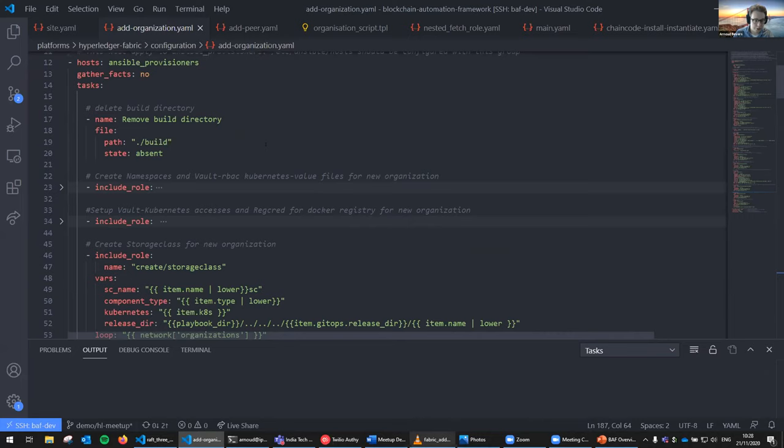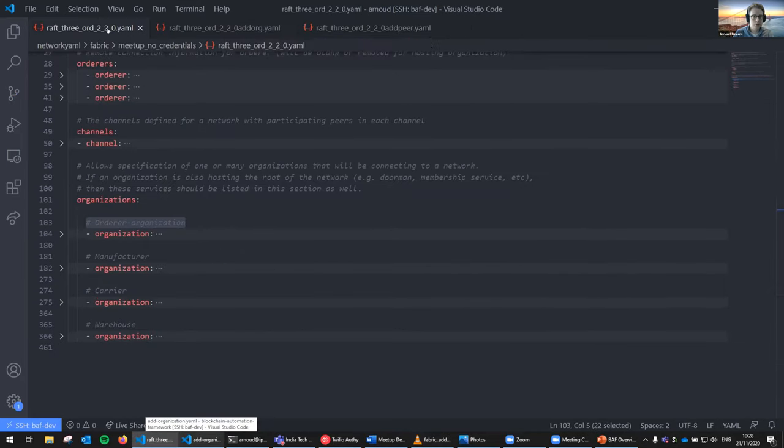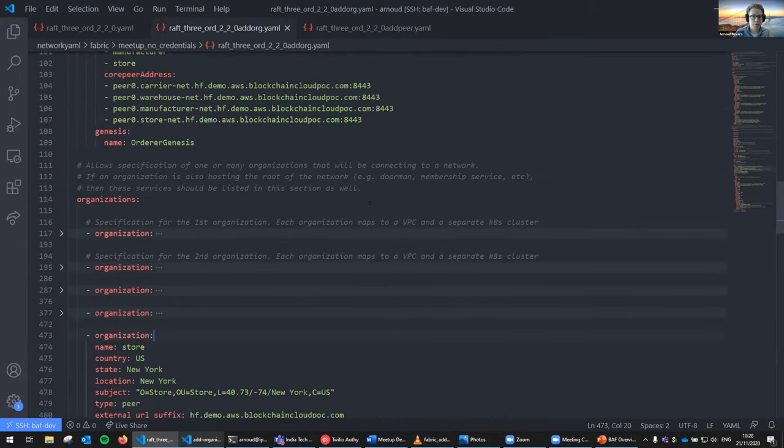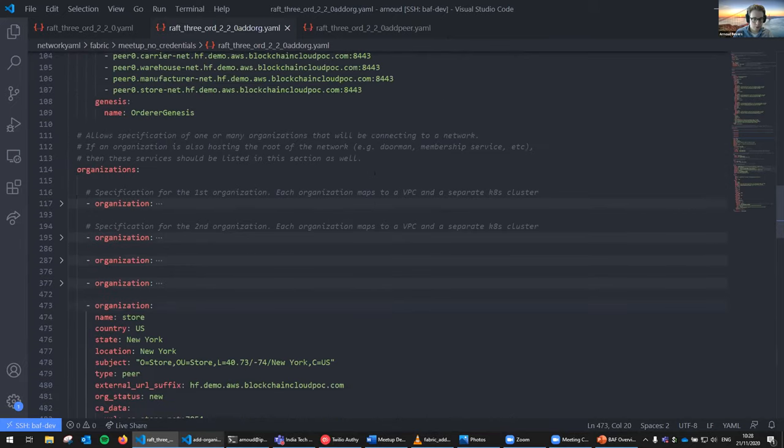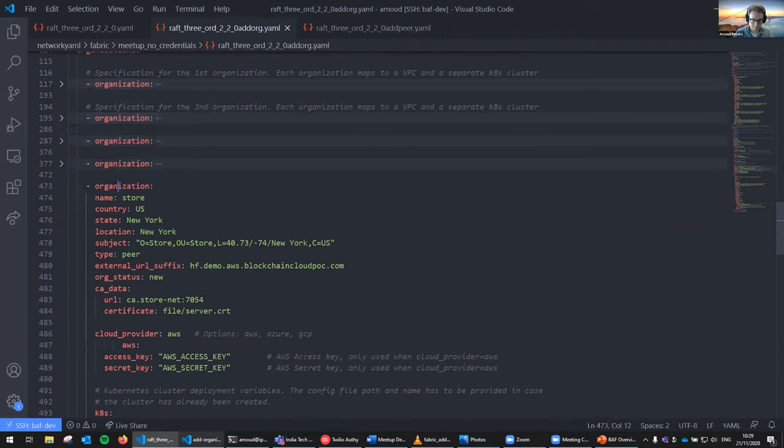With adding a new organization, we will also have a different configuration file, because there's obviously a new organization joining the network. So we need some additional info, and some of the existing values will be changed. Here we have the previous network.yaml, and then we will switch to a new network.yaml with these new organizations. The first four organizations are the same ones we've used before, and at the bottom, we will add a new organization. For the supply chain use case, we'll be adding the new participant in the chain. The package will eventually be delivered to a store, so we'll be adding a store organization to our network.